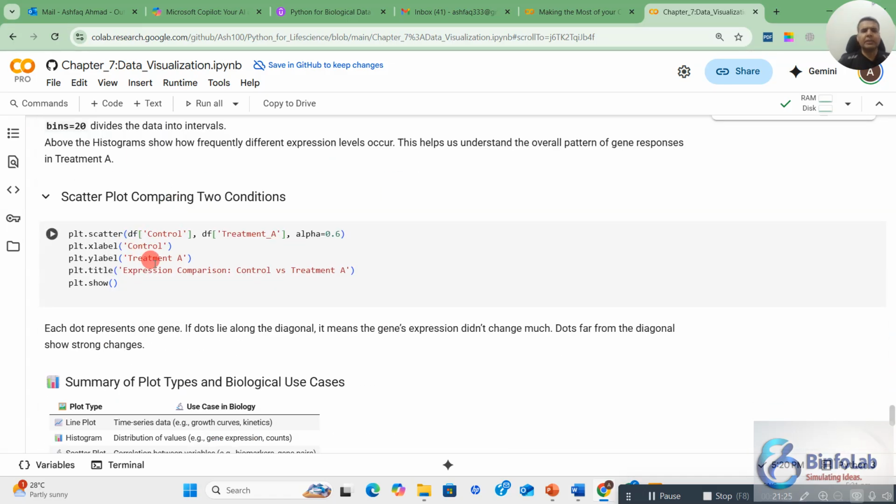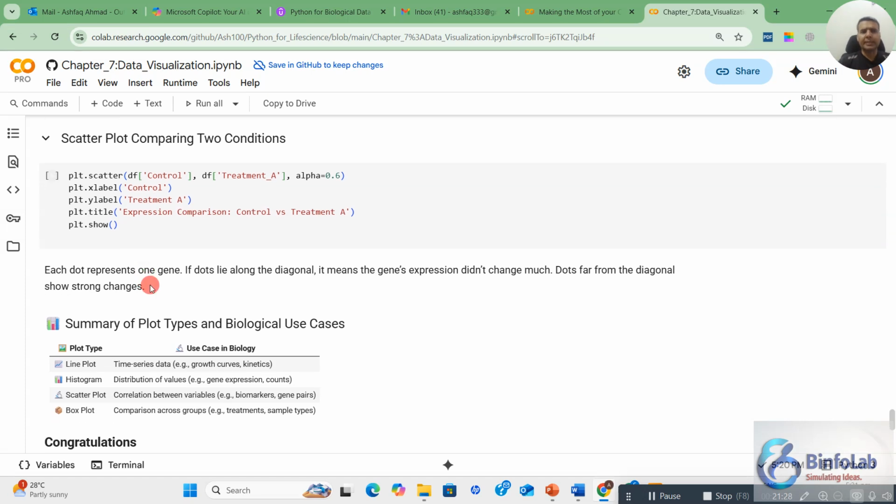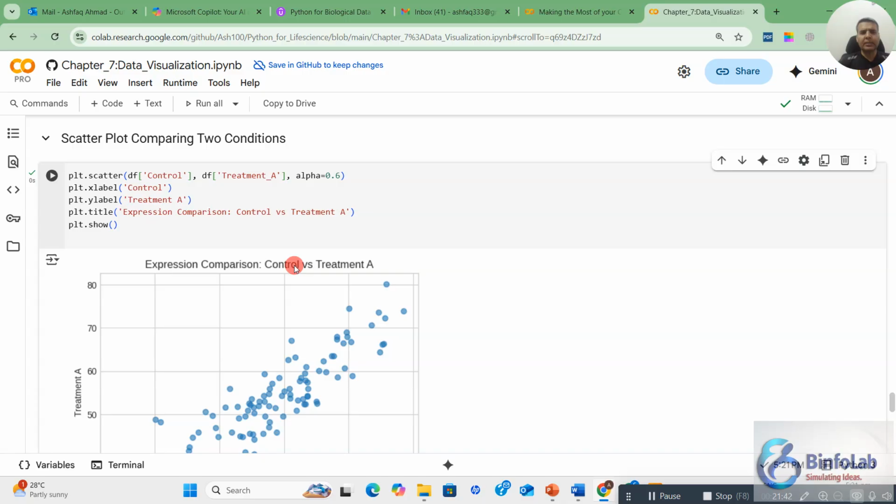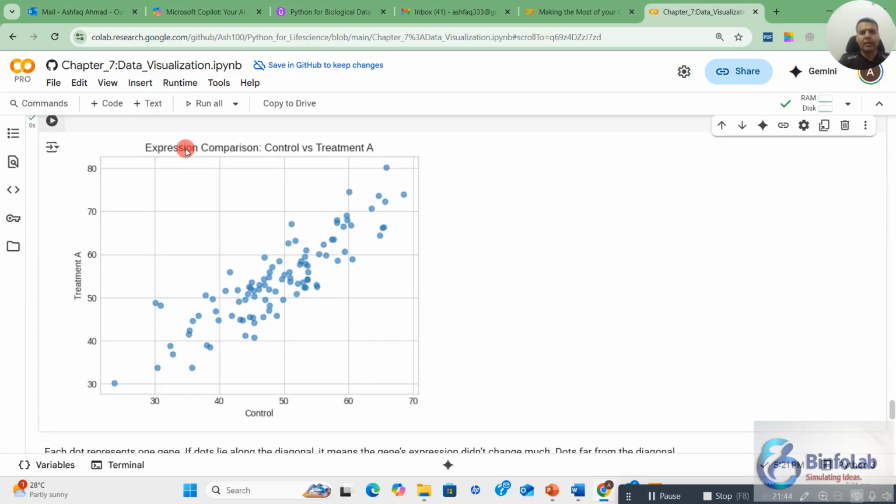Now I'm interested to plot a scatter plot comparing two conditions. In our data, we have three conditions: control, treatment A, and treatment B. So now I am running this. Now expression comparison control versus treatment A. If you see the control and treatment A, each dot represents a single gene.